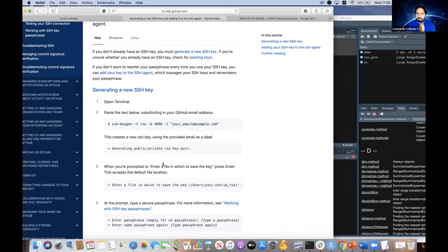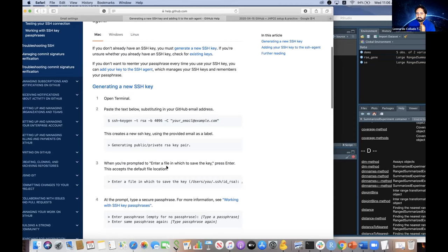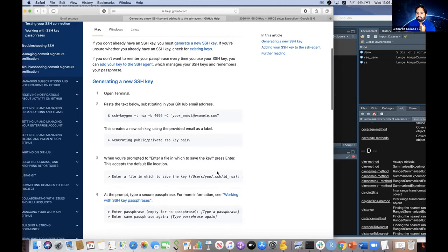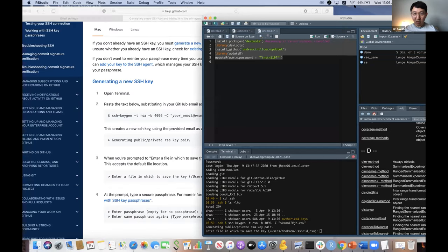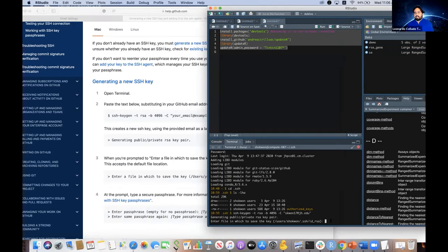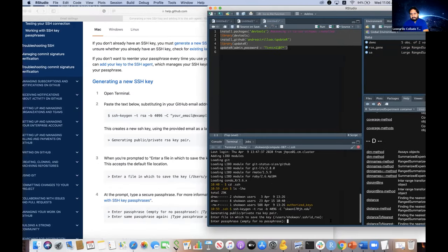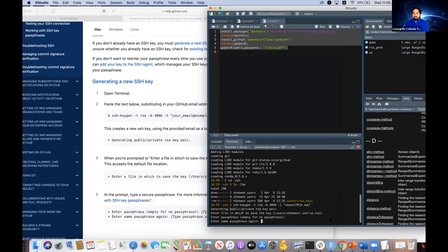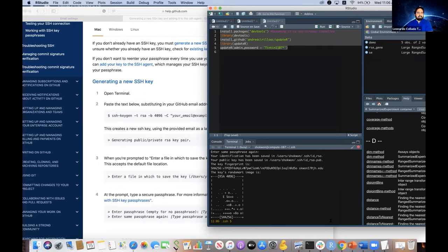That GitHub said that we were going to get, the prompt, right? Which says to enter a file in which to save the key. So we got the same message there. Right, so in your terminal, just press enter, because that's okay. Then press enter twice. Just press enter a couple of times because we don't want to be seeing this key thing.